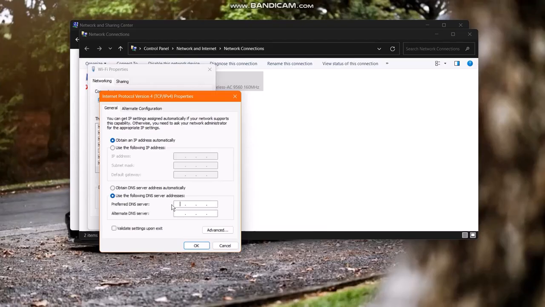DNS server type in 8.8.8.8, and on the alternate DNS server type in 8.8.4.4, and then click on OK. And once you do that, your problem should be fixed, and that's basically how to do it.